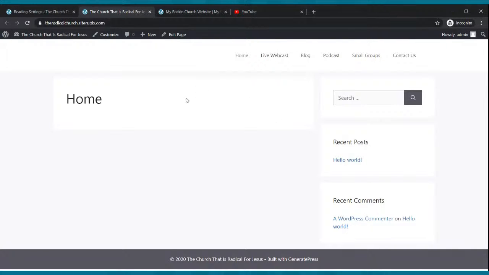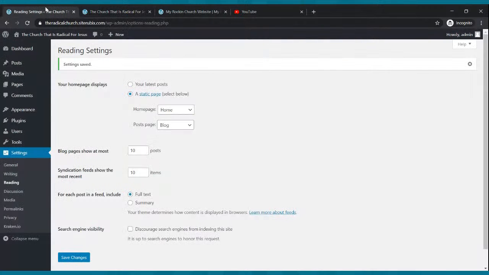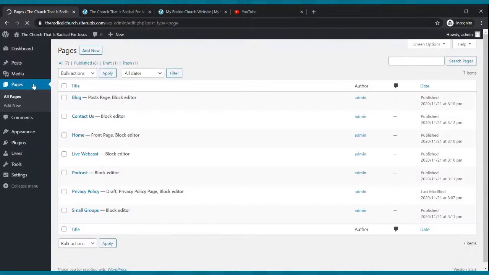Okay. Then what we're going to do is we're going to get rid of this home and we're going to get rid of this stuff on the side here. How do you do that? Go back to your dashboard, go to pages, and then you want to go where it says home, edit, block editor. Go ahead and click right there.